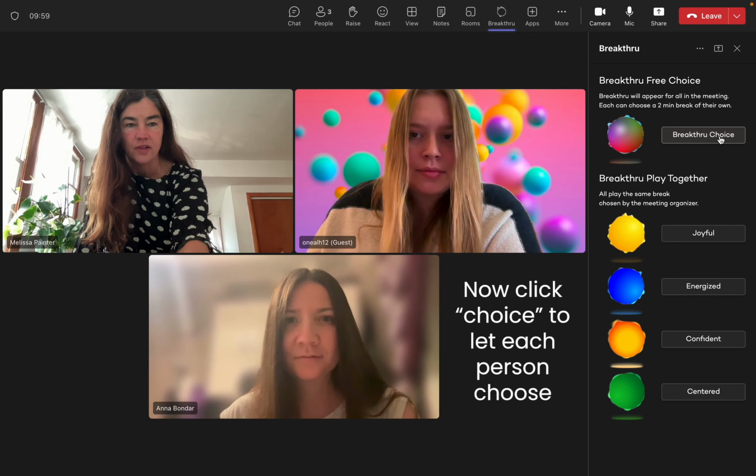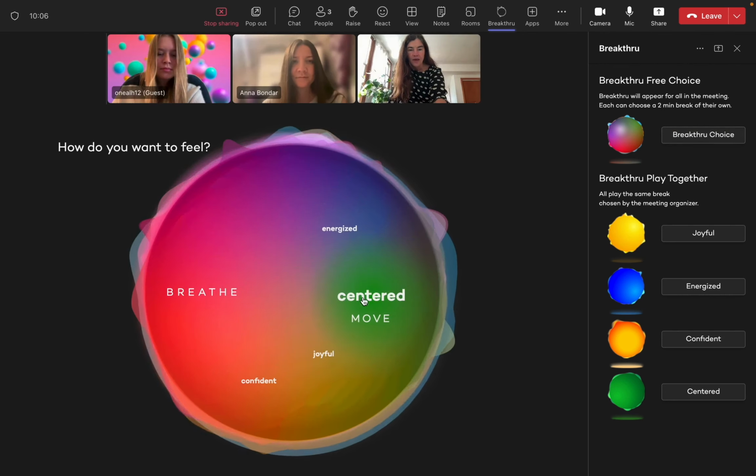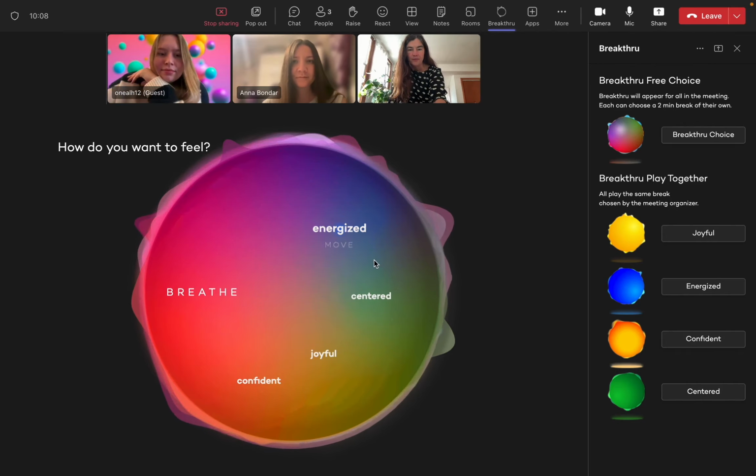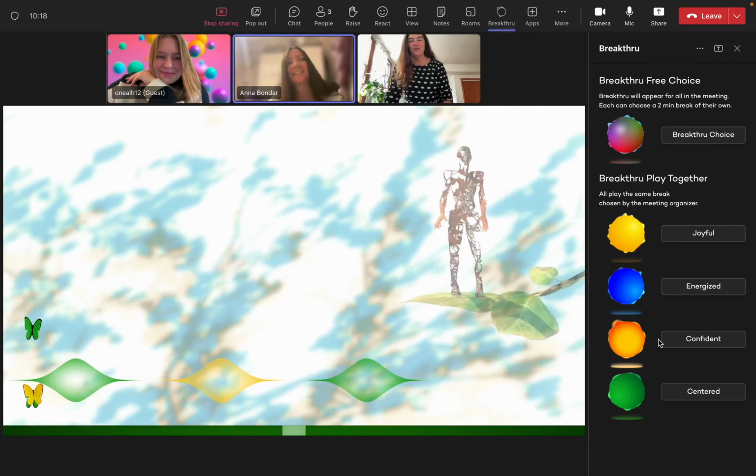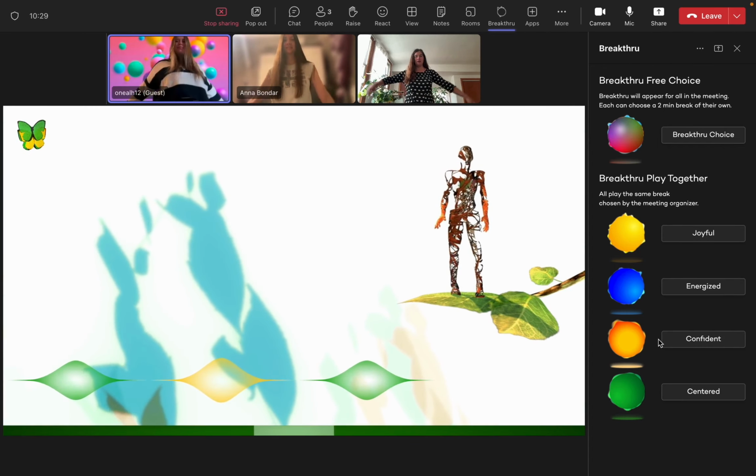Now select Breakthru Choice to let each person choose their own. Each participant will then be shown the orb to choose their own breakthrough. Watch as the butterflies show you the different moods everyone chose. Now each member will take their chosen break.